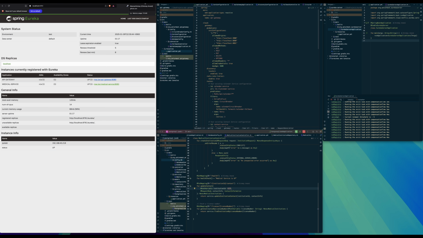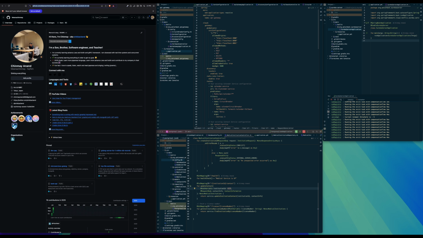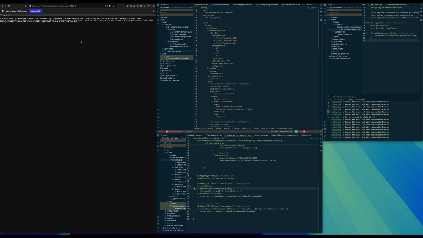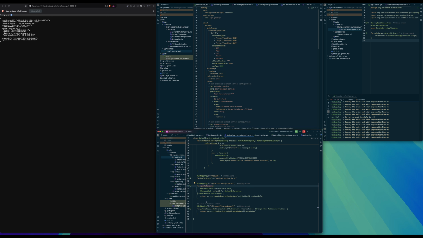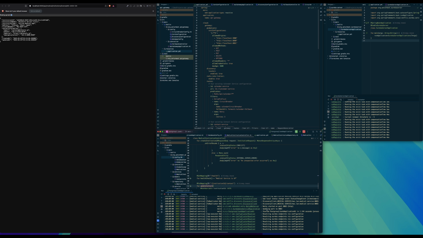Then if you try to hit a URL like here, localhost 8080 medical, okay, yeah. So this is the URL. If you check the service, this is the license and license number. Okay, now let me show you one thing. This service is running on port 8083. Okay, the native server is running on 8083.